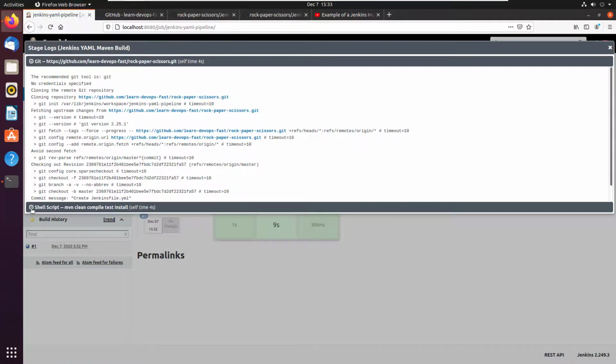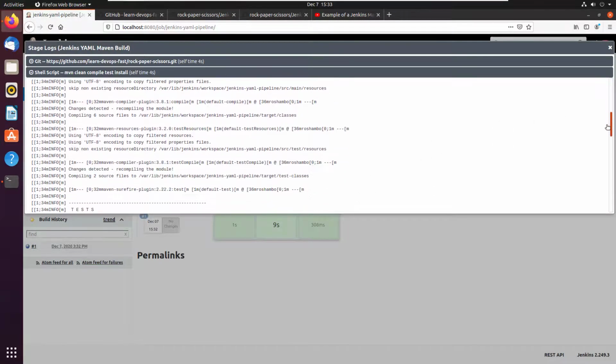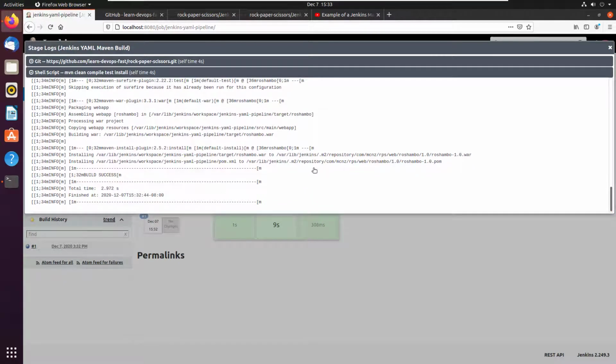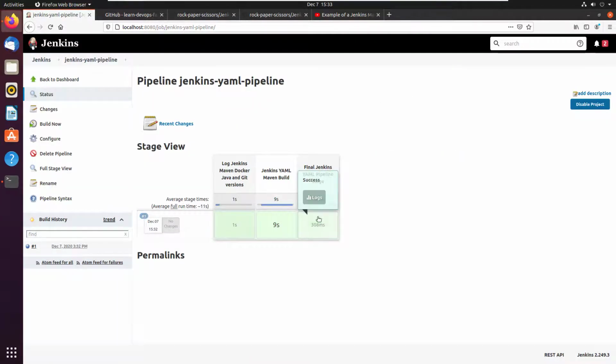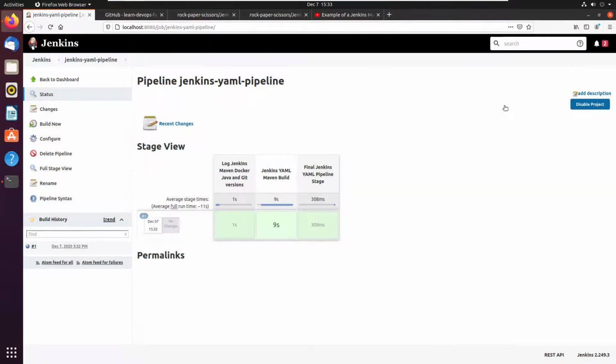And then finally, you actually see that Maven build happening, and you see the Rochambeau jar file actually being created there. So it gets thrown into that target folder there. The Rochambeau web application gets built and tested and compiled. And then finally, the Jenkins artifact gets packaged. There it is right there. And so all of this ends up working. I think I had one last stage, and that last stage was a cheap little pat myself on the back. Hey, the Jenkins YAML pipeline completed. And there you go. That's all there is to it.